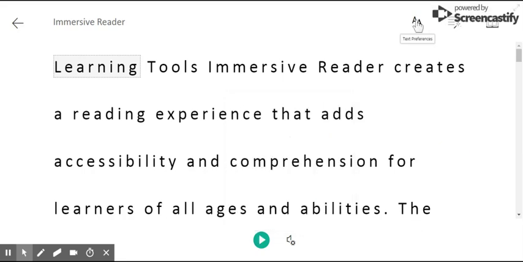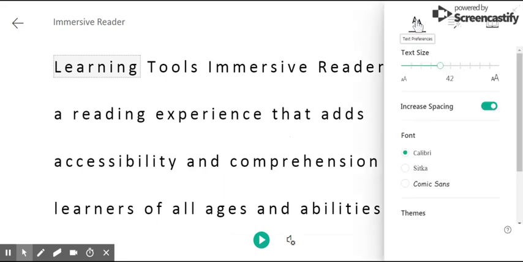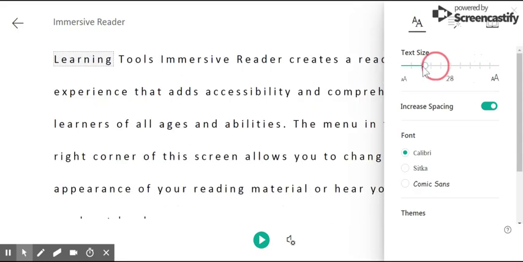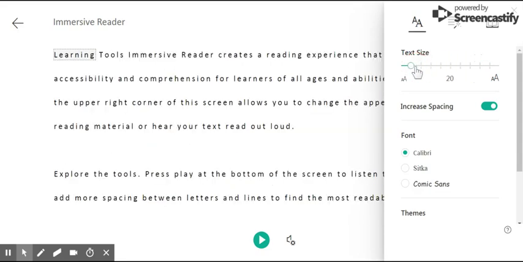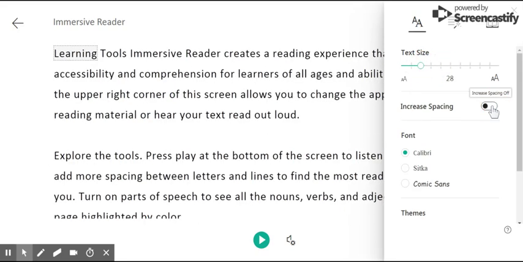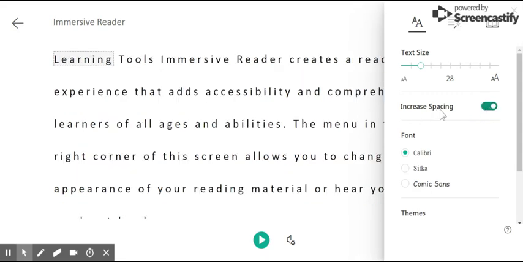And then over here we have the text preferences, which you're able to change the text size, which of course can be changed for people who have difficulty with reading small letters or who maybe perhaps don't want as many words on a page. So it's pretty self-explanatory. And then I also read that a lot of children prefer increasing the spacing between the words so that they're able to better focus on just one word.